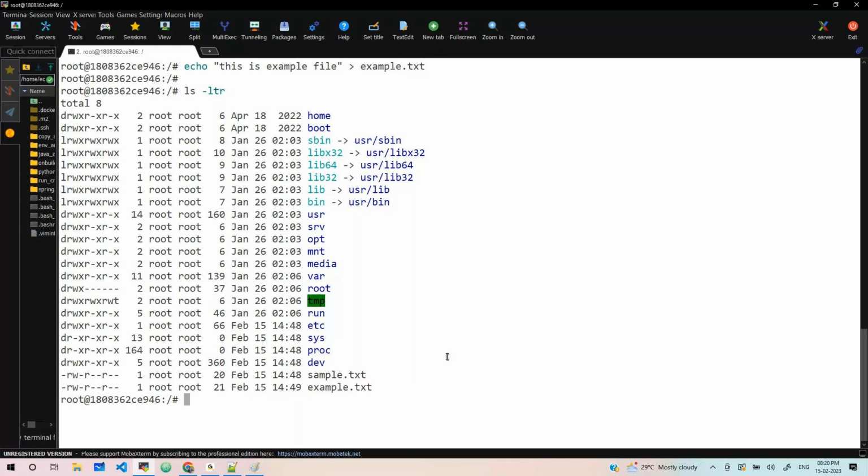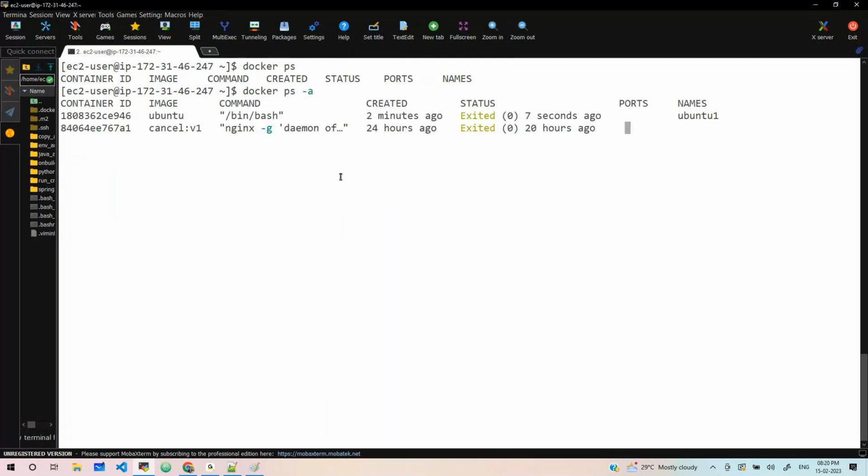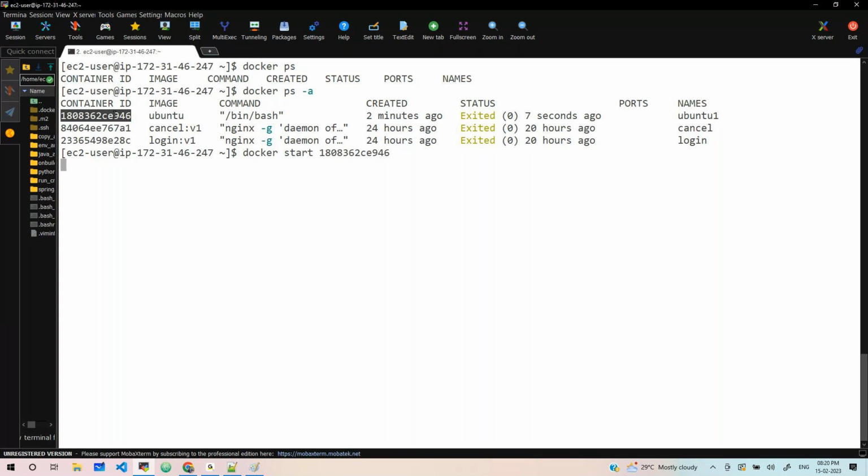Now, for example, if I exit from here, what happened? The container exited. If the container has exited, you can start the container again using the docker start command, with the container ID or container name. You can start it back and see the Docker container will be up and running again.